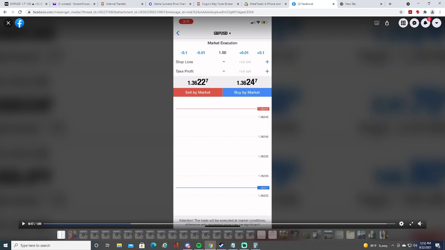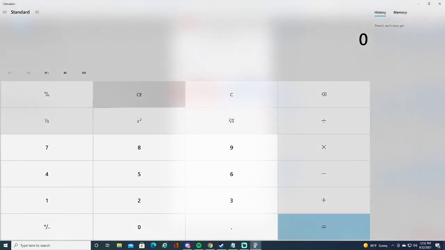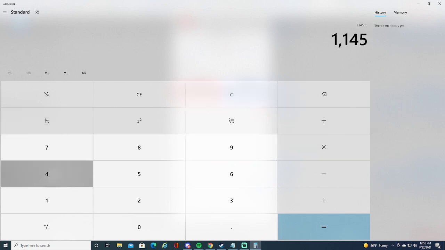And now I've got to show you how to convert that into your lot size. Okay, so here's the way to do it. Grab your calculator. We're going to say we have an account size of 1,000. We'll do a couple of different ones just so I can show y'all that it works. 1145 times 4%.